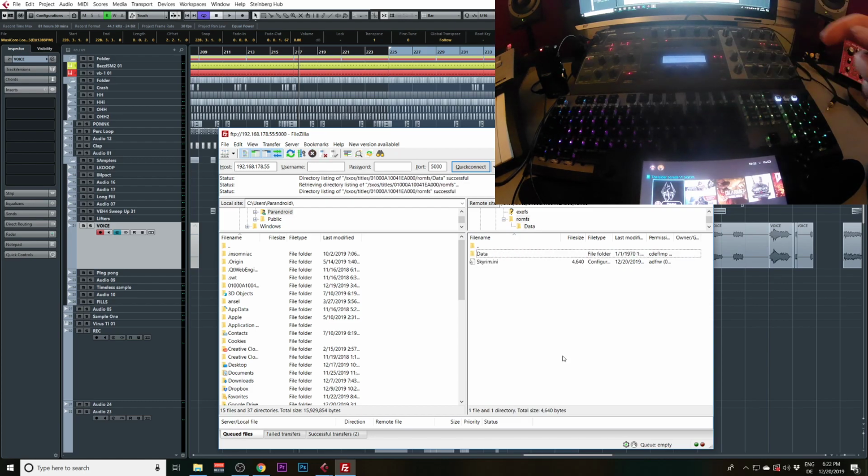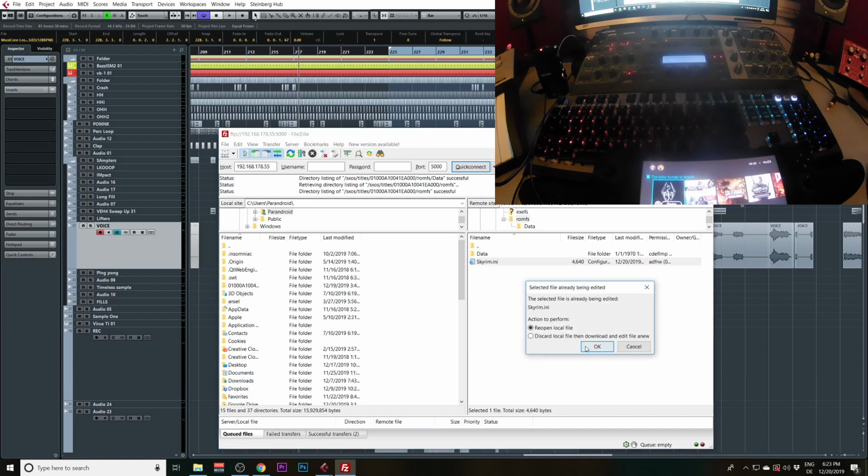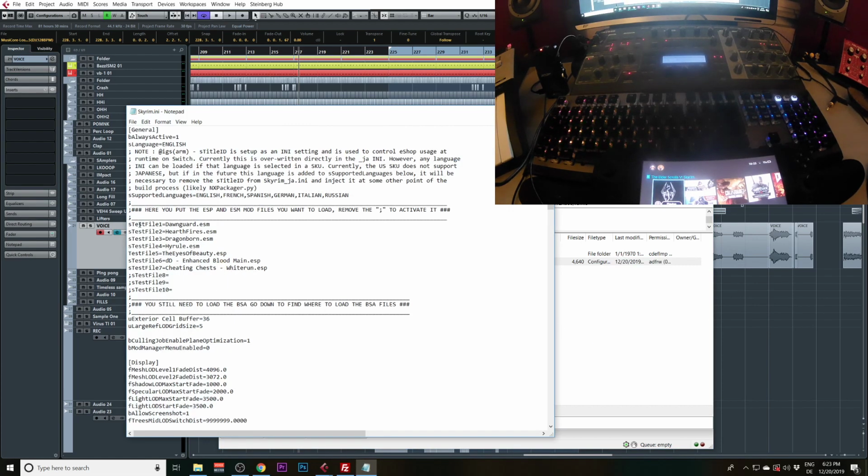And then next thing after you put your files there is actually to go inside the Skyrim Ini, and here you're going to find this part which says sTestFile1 Dawnguard, etc. And it says Dawnguard, HearthFires, Dragonborn, and then starting with 5, actually here there is an s missing, you have the mods that I installed. Enhanced Blood, and the Eyes of Beauty, and Cheating Chests. And Cheating Chest is confirmed to be working. The other ones, not too sure. This one for sure didn't work. Maybe it will work now.